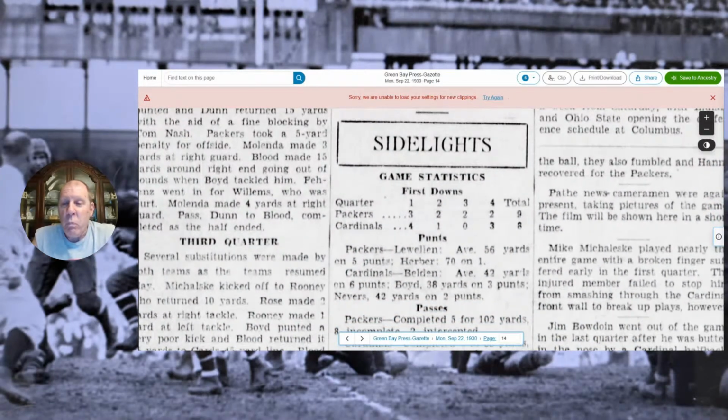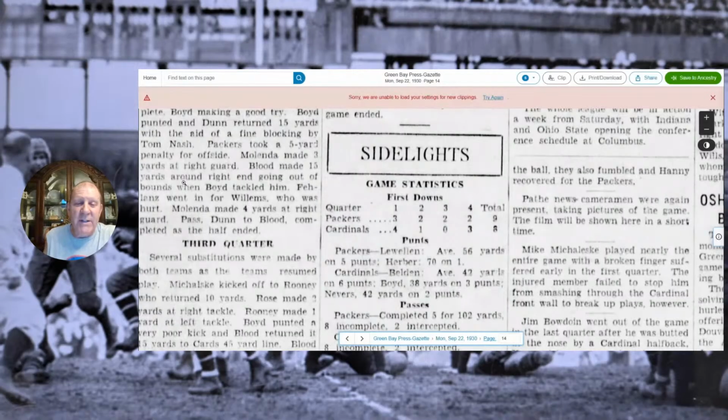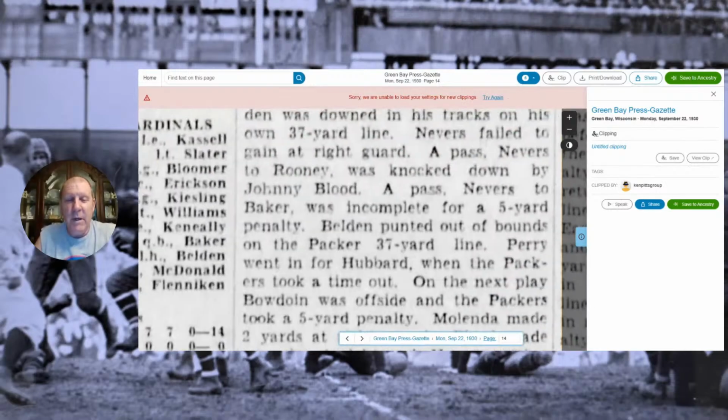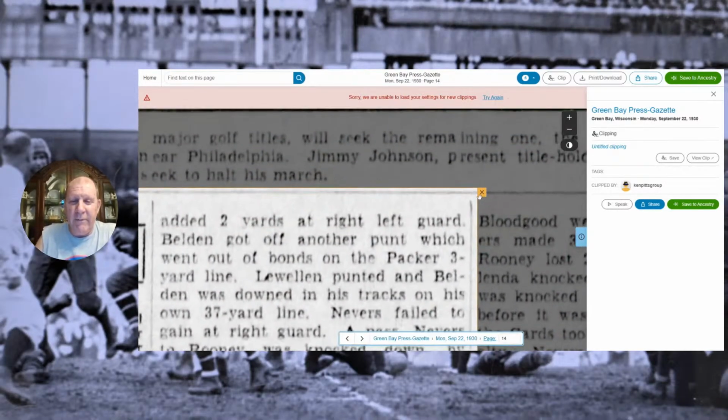So, right, we have some sidelights here. All right. Did it again. They got the first downs here.